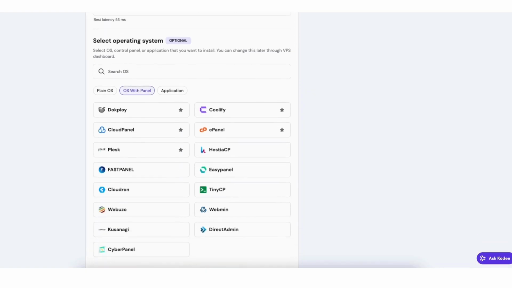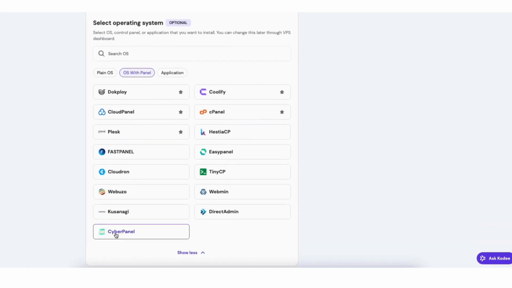For this tutorial, I'm going to choose the CyberPanel option because it gives us a visual control panel and makes it much easier to install and manage WordPress on a VPS without having to configure everything manually through the command line. This is a great option if you want VPS level performance but still prefer a dashboard similar to what you're used to on shared hosting.